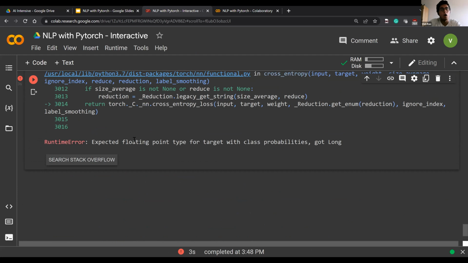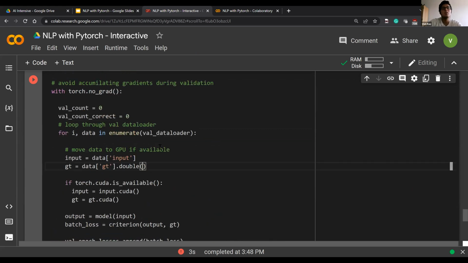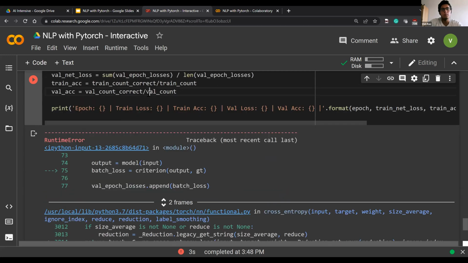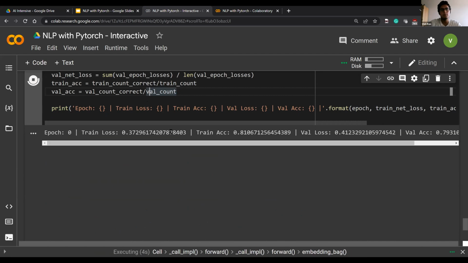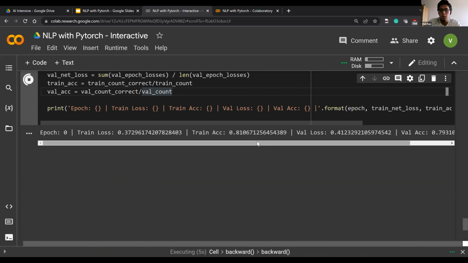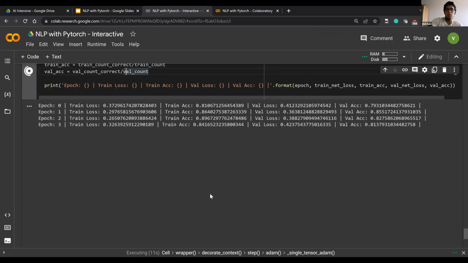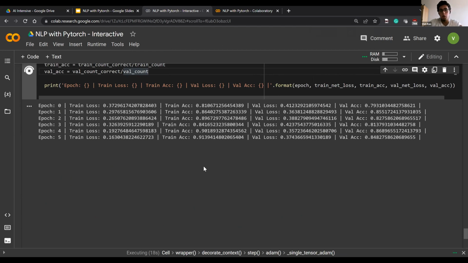Oops. Okay, yeah. As I mentioned earlier, the ground truth does need to be in double. Great, so it seems to be working. One thing that we can see is that the train loss is decreasing over time with epochs, and the train accuracy is going up. This is what we would expect with such a model.